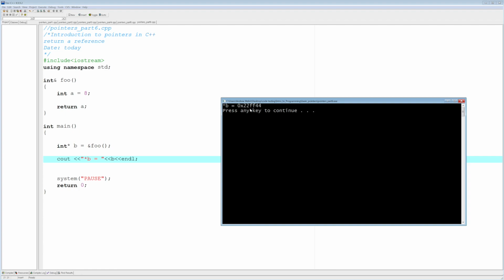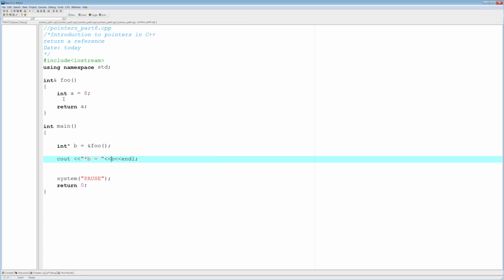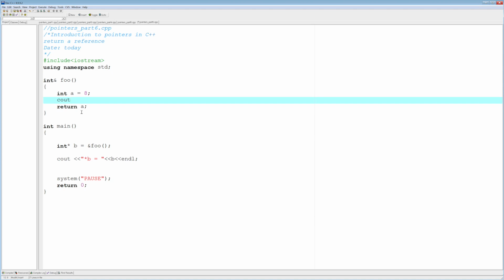Well, let's go ahead and print the address of a within foo, and let's see if they match. So let's go ahead and do this. Cout local address for a, and we're going to do it here, and that would be an %a. That's the address of a. And let's see what happens when you call foo.